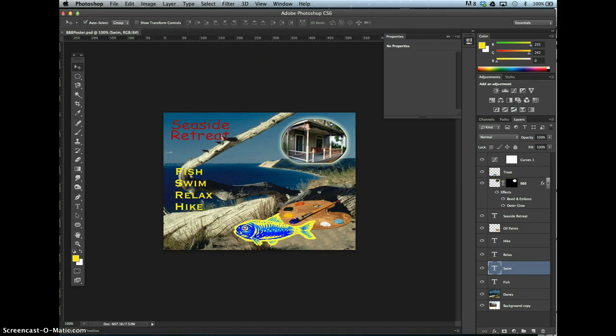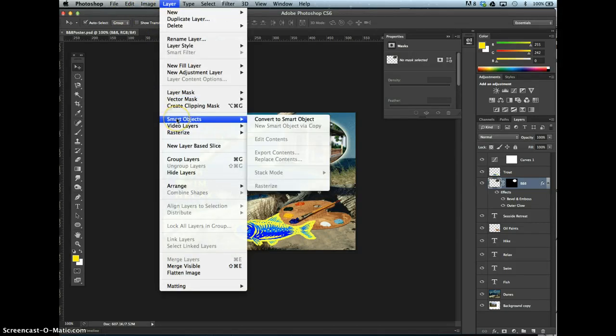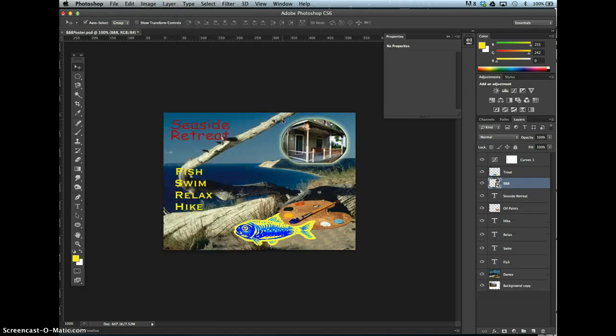Now we're going to create an effect with an artistic filter. Step 1, make the B&B active layer active. So that's that layer that we've created. And then convert the layer into a smart object. So one way you can do that is layer, smart objects, convert to smart object.